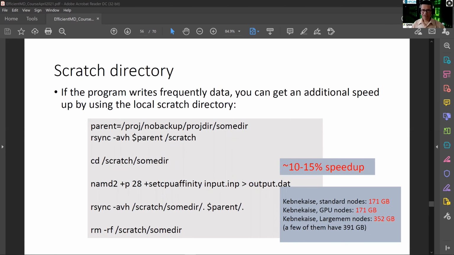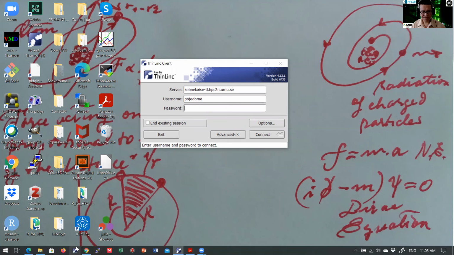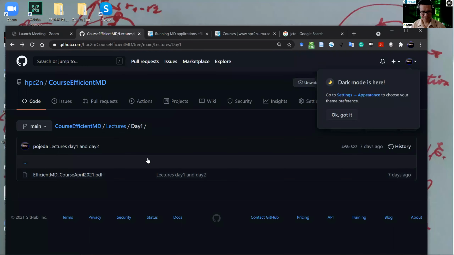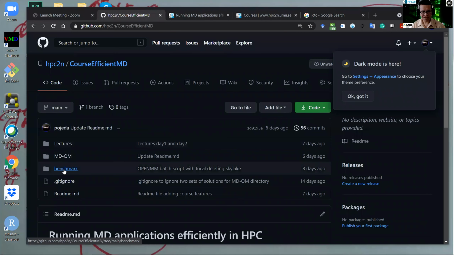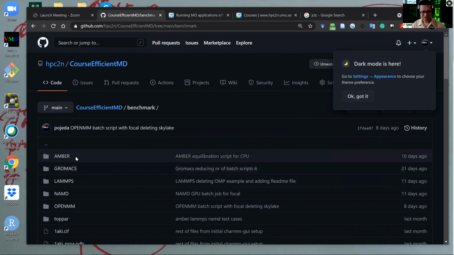and instead I will start the exercise time, and you can run the scripts that I provided you, and they are in the GitHub repository that I mentioned before. You can clone it, and the part that we'll be using today is this benchmarking. You can choose the software that you want among Amber, GROMACS, LAMMPS, and so on. Or in the case that you have your own script that you want to try, then we can take a look at it.